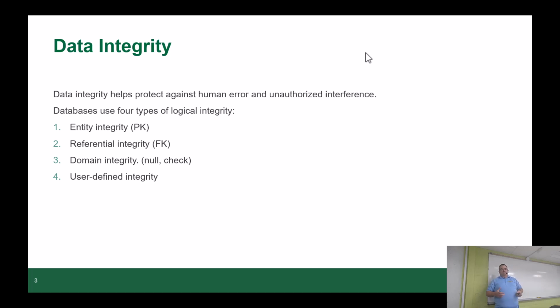Now, the topic today is about data integrity, and data integrity is about making sure that your data is safe and that you don't corrupt the data or allow invalid data to go in. Inside of database systems, there are 4 types of what they call logical integrity. There's entity integrity. That's your primary key. That's making sure that your entities, your instances, your rows of data, are unique. They can be uniquely pulled, edited, and put back.